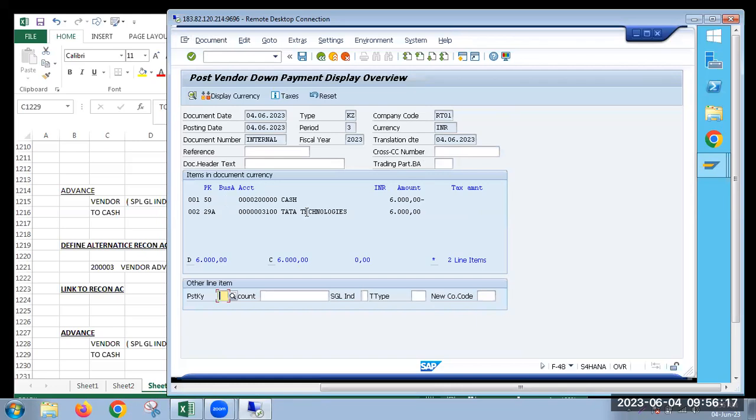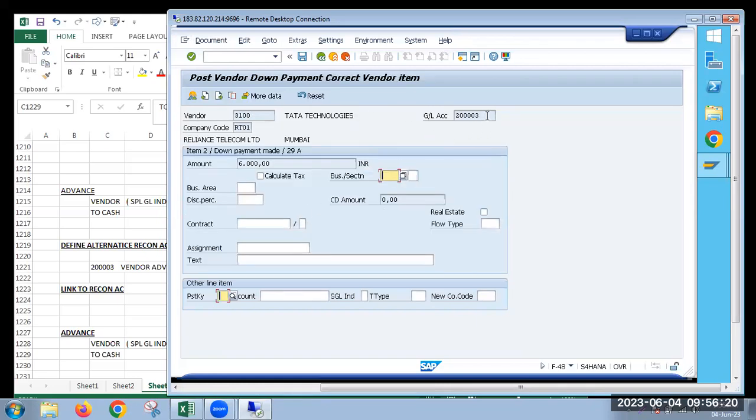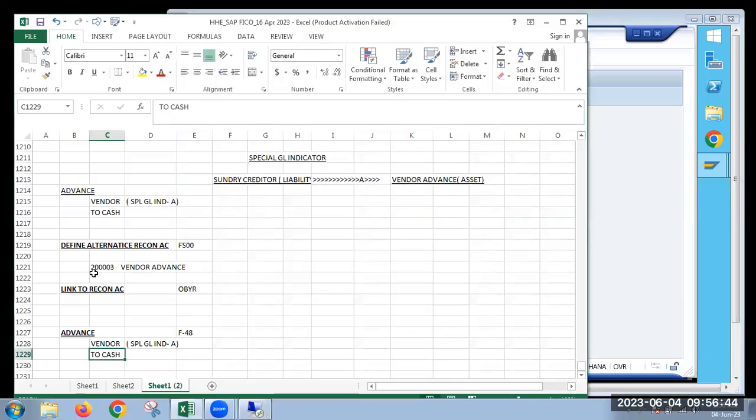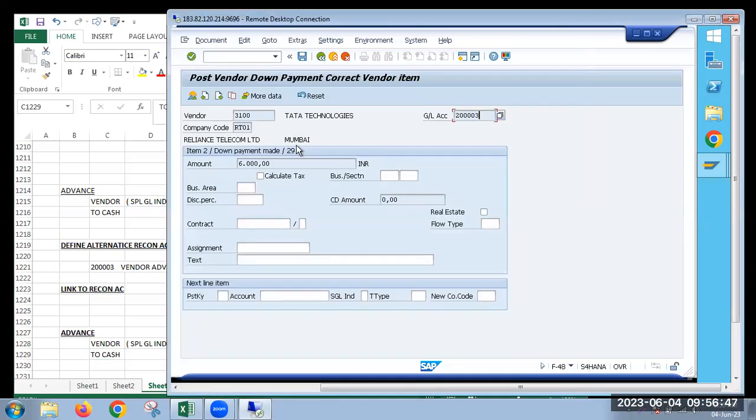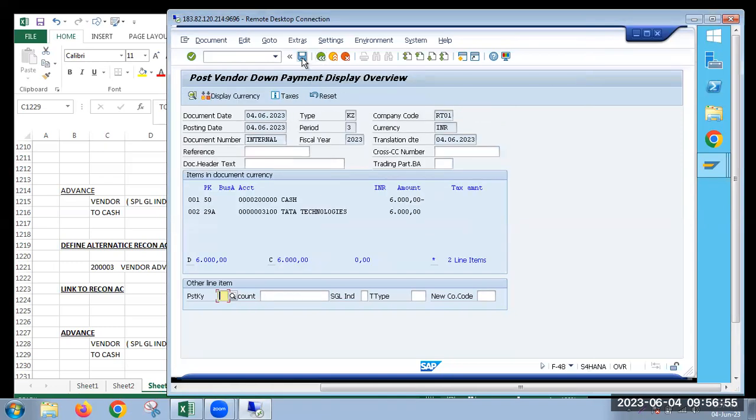And also you can see if you check the vendor account, GL account. So this is our vendor account. Which account will it be? This one? Being that we have the special GL indicator A, which account can it be? Is it the regular reconciliation account or the alternative reconciliation account? Alternative. Alternative account, that is advance. Yeah, we have the advance account 2000003. You can see being we used A, system will use that account. Yeah, you can save this.